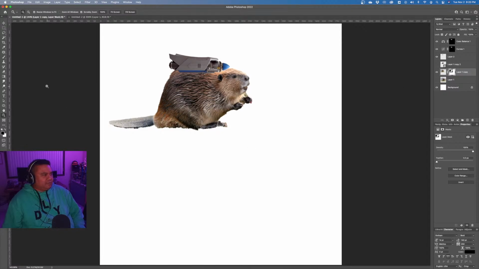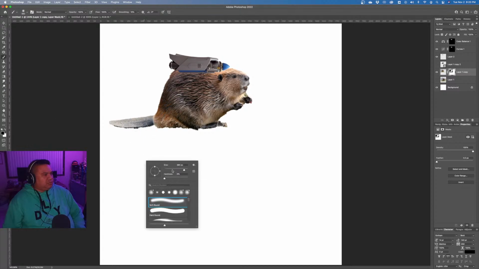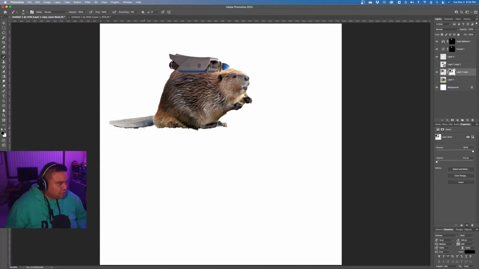And then let's clean up this mask here a little bit. Got that on there. Make sure that's selected. I'm gonna take the black brush. I'm just doing this ever so slightly, just to get rid of some of these leafy areas.